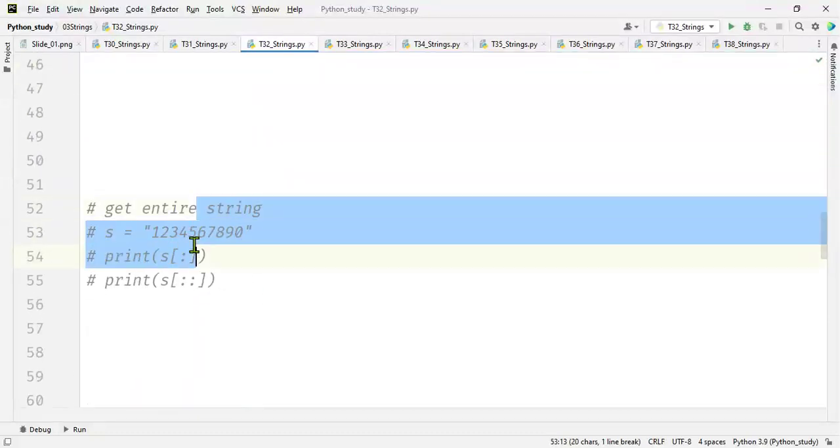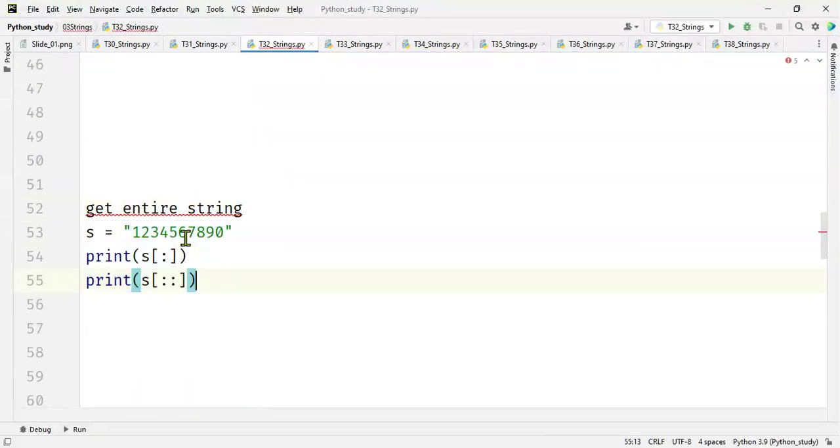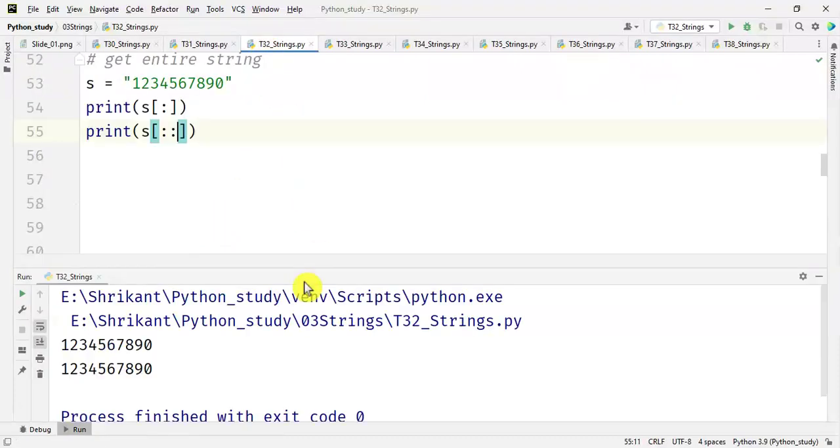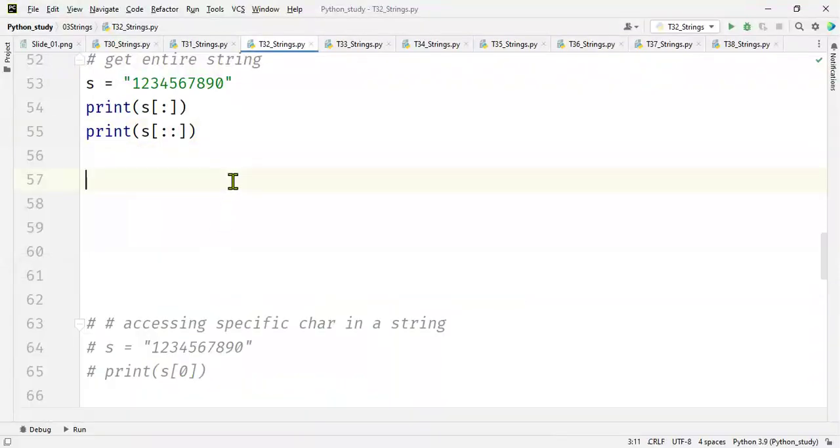Okay, get the entire string. Sometimes we can simply say print s, or we can have no index provided. No index provided means I want to go from start to end, that is the complete string. Again, I can have one colon, or I can have two colon, because the option after the second colon is optional. So we can go this way also. So all the values are printed.